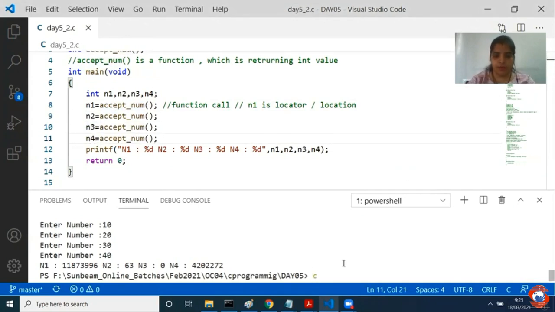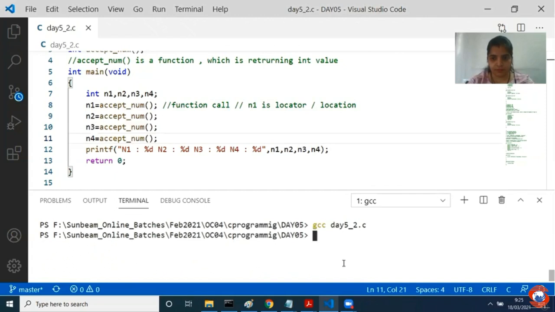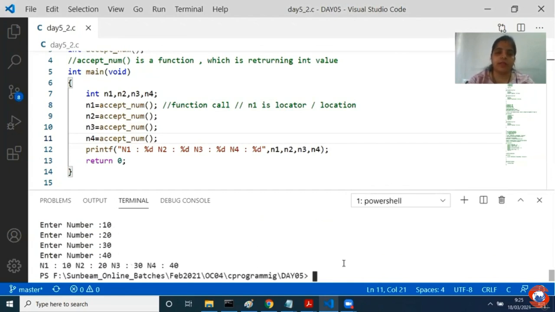Right? So let us take this. Function can return only one value, Muskan. I'm saying 10, 20, 30, 40. Is it working absolutely fine for us now? Everyone. Did you get it? The meaning of functions properly?